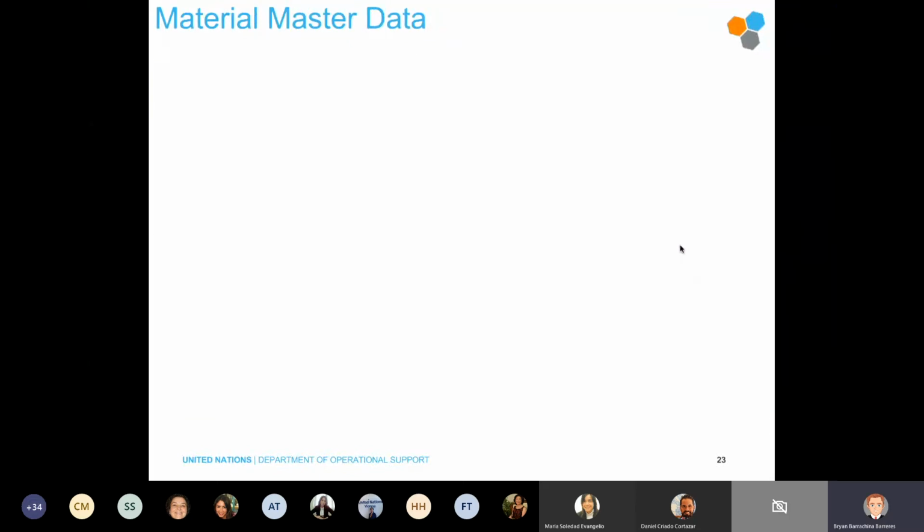Okay, very good. So let's go into our material master data slide. Again, sorry for all that information that we're jumping into quickly, but there's a lot to cover. So, material master data. Those of you that are familiar with this, very good for you. For those of you who are new to this or need another refresher, this is the time to pay attention in terms of material master data.